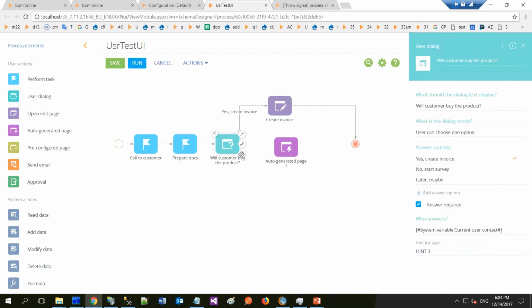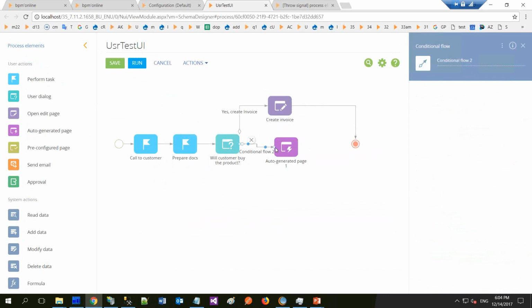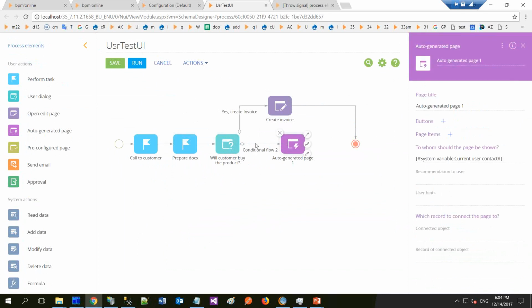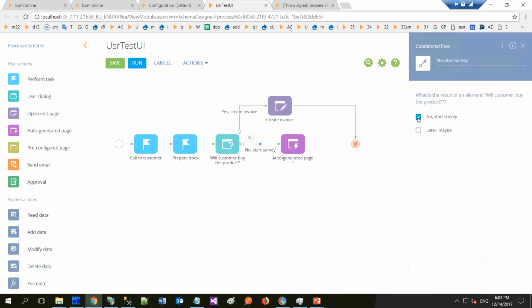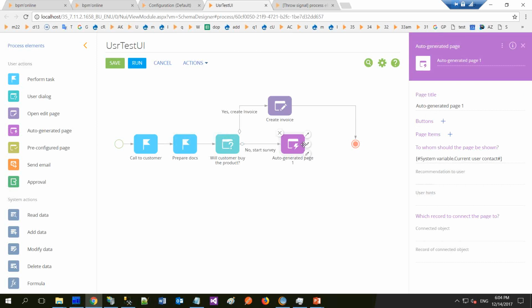In case if a user declined to buy the product, we can ask for a survey, and we will use auto-generated page for this. Auto-generated page is a very helpful tool because it is a feature that helps you to create forms in business processes and show these forms for a user without writing of any line of your own code.